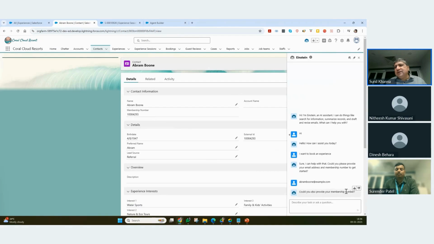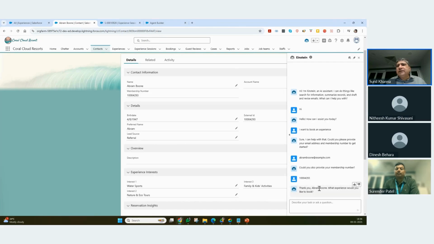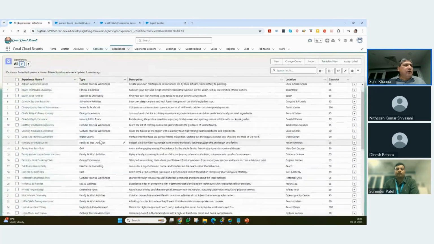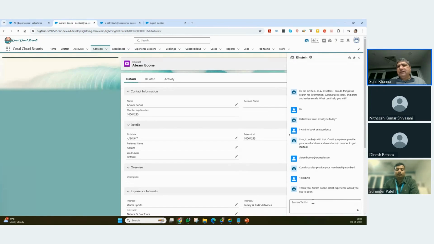So it's now asking me to also provide the membership number, because I have not given it, so I'm giving the membership number. It now knows that I am Abram Boone, that's my contact, and asks what experience I would like to book. So here, let me choose one of the experiences that we have. Maybe I can use this experience called Sunrise Tai Chi, and I would like to book this. So I will give the name of the experience that I want to book.